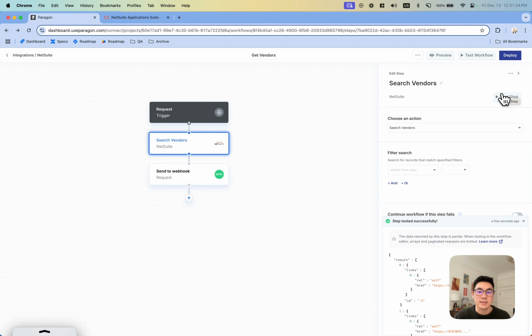Great, so we can expect these access tokens behind the scenes to last for 1 hour, and then Paragon will request new ones as long as those certificates are valid.